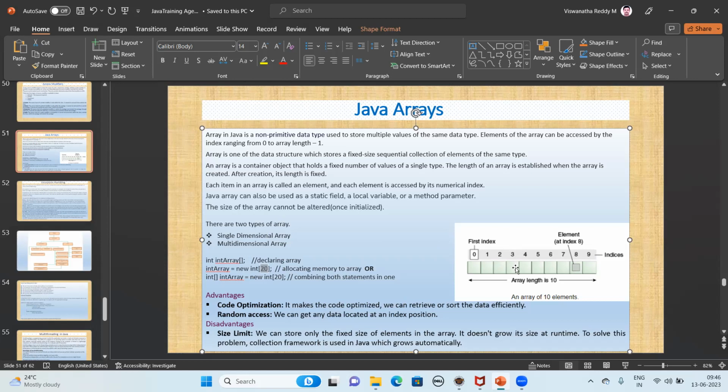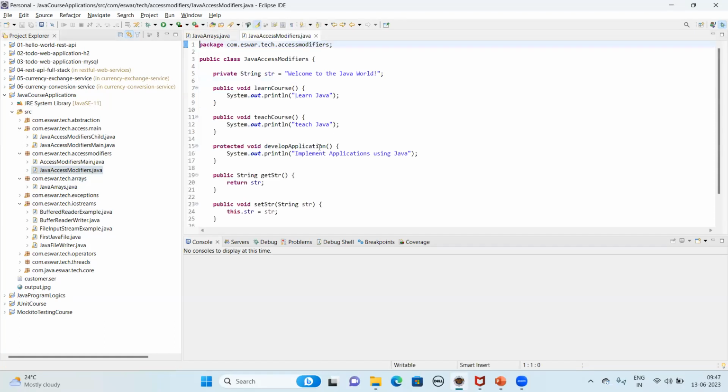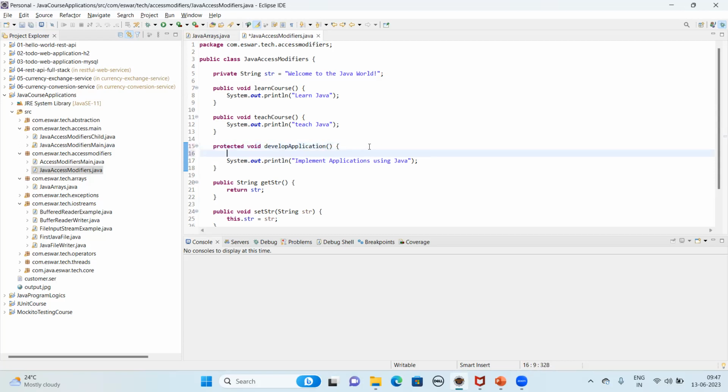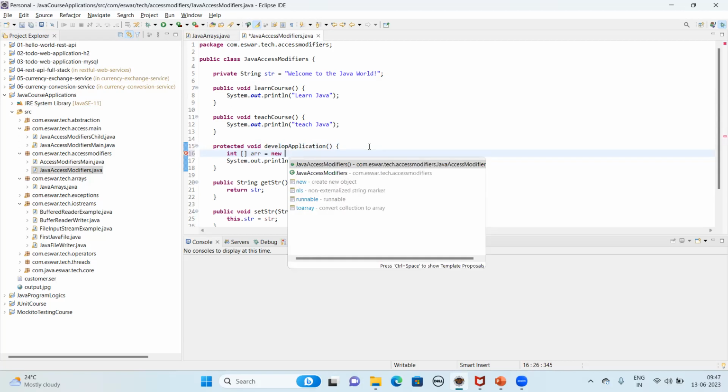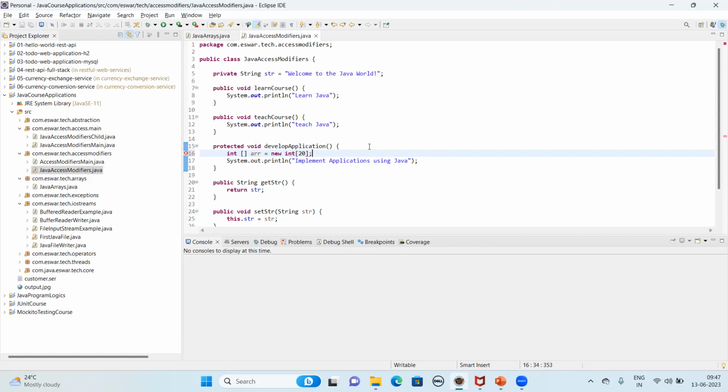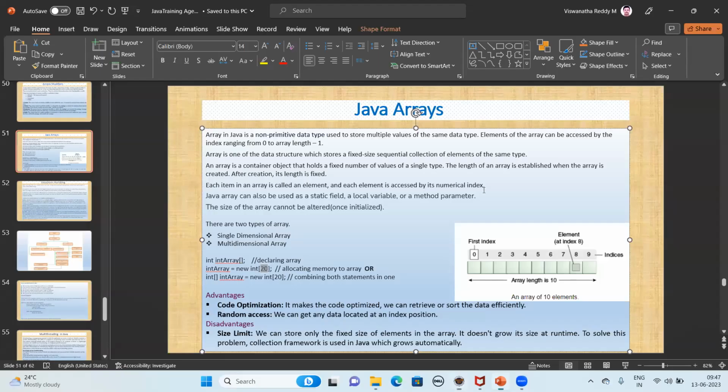This array can also be used as a static field, local variable or method parameter, which means like other primitive data types. How we use a primitive data type, the same way we can use an array also. You can declare a static array, or you can have a local array. You can even pass an array as a method argument. If you have a method, for example like this one, you can pass an int array, an array of integers, as the method argument, and you can have a local array like this. How we have a local variable, the same way this is also a data type, so we can have it as local or global, static, or a method argument or method parameter. This way we can use arrays.